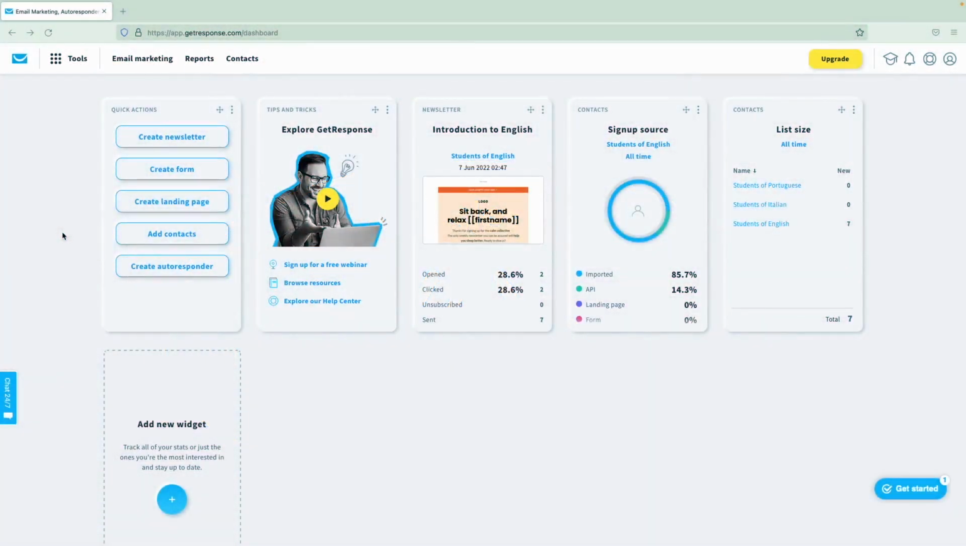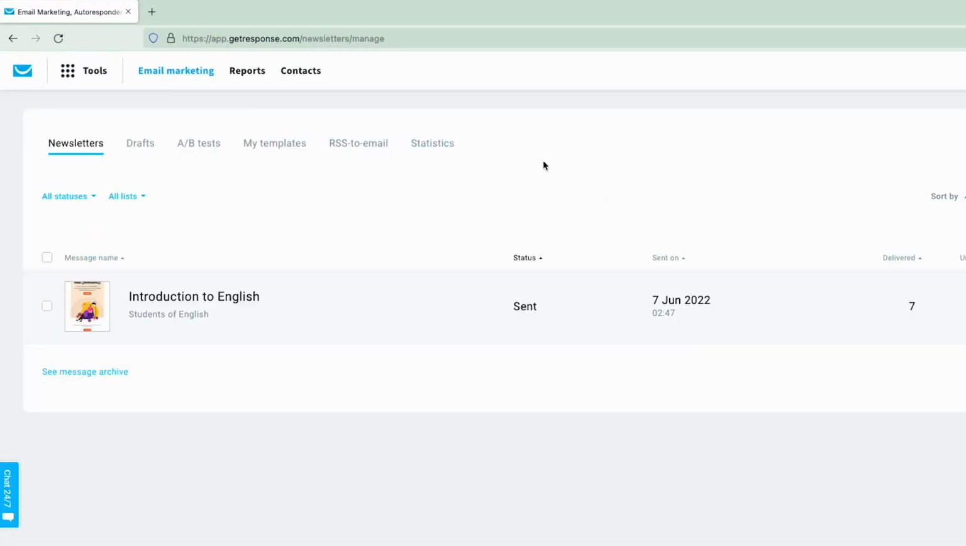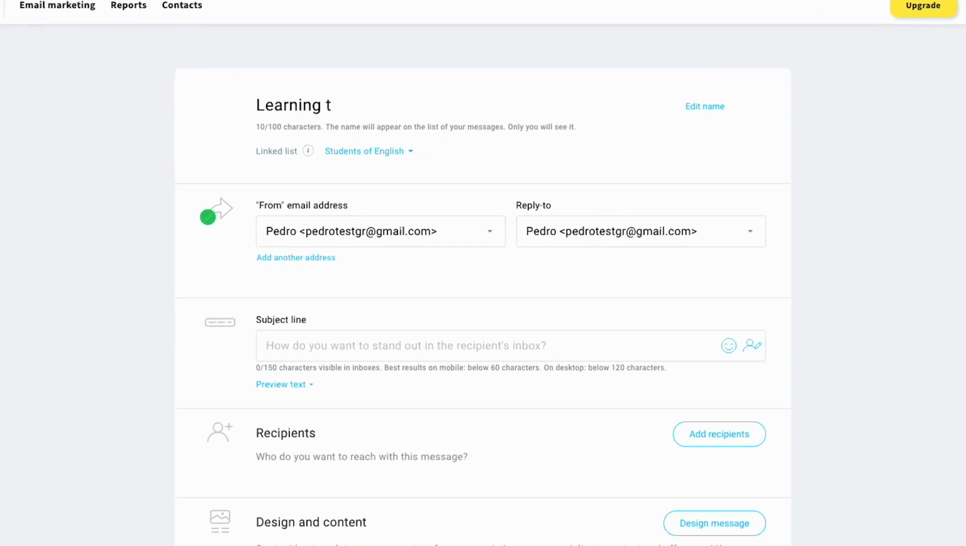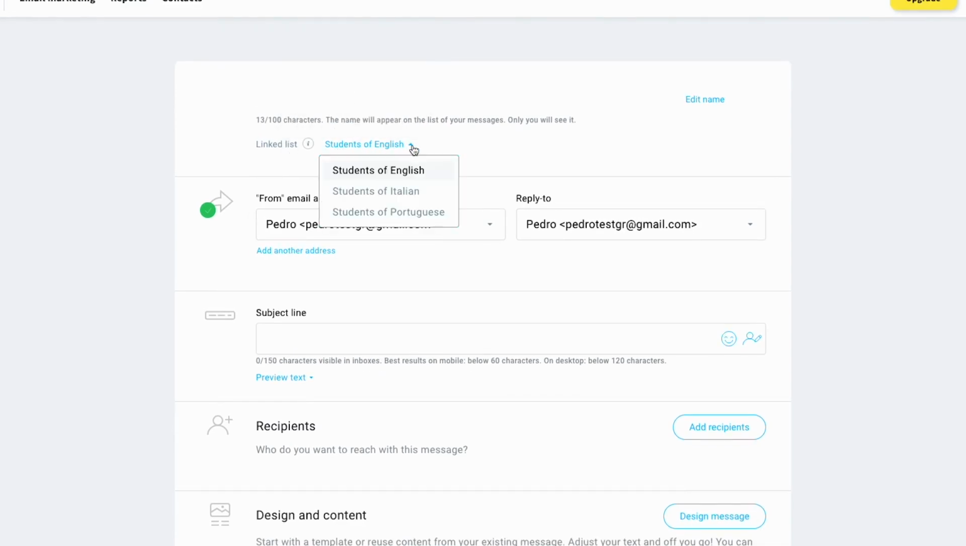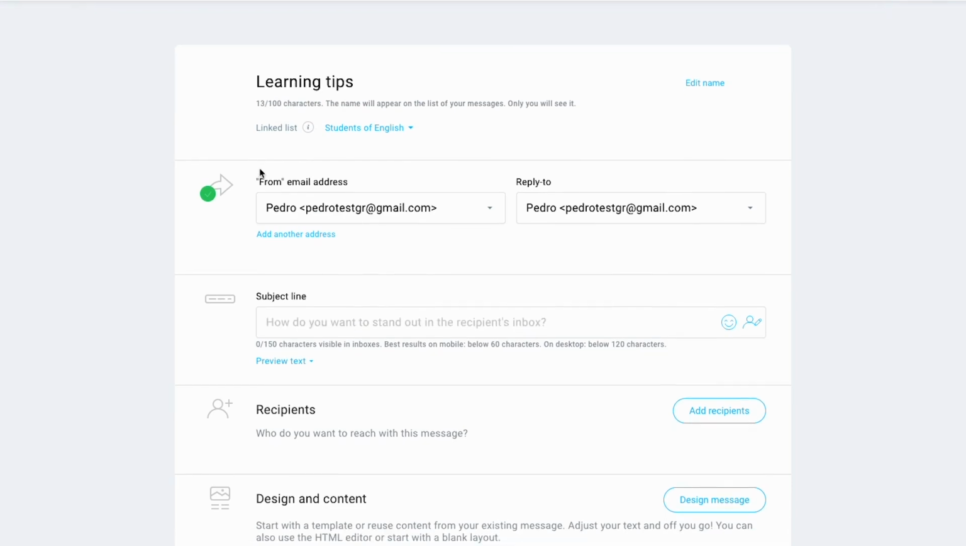To send a newsletter, you simply click on Email Marketing at the top and click on Create Newsletter. You will then be presented with a newsletter's configuration page. And here, you should give your newsletter's name. No one else will be able to see this name, it's only for you. The linked list, make sure that you have the correct list linked here. As we mentioned in the previous section, the language of the footer and the postal address displayed will come from that list. In addition, when checking your reports, the newsletter will be under that list as well.